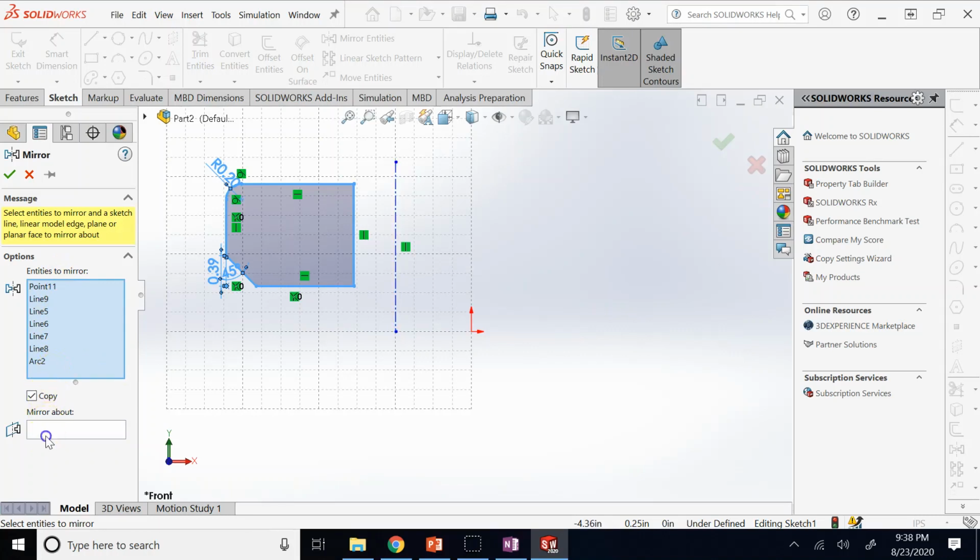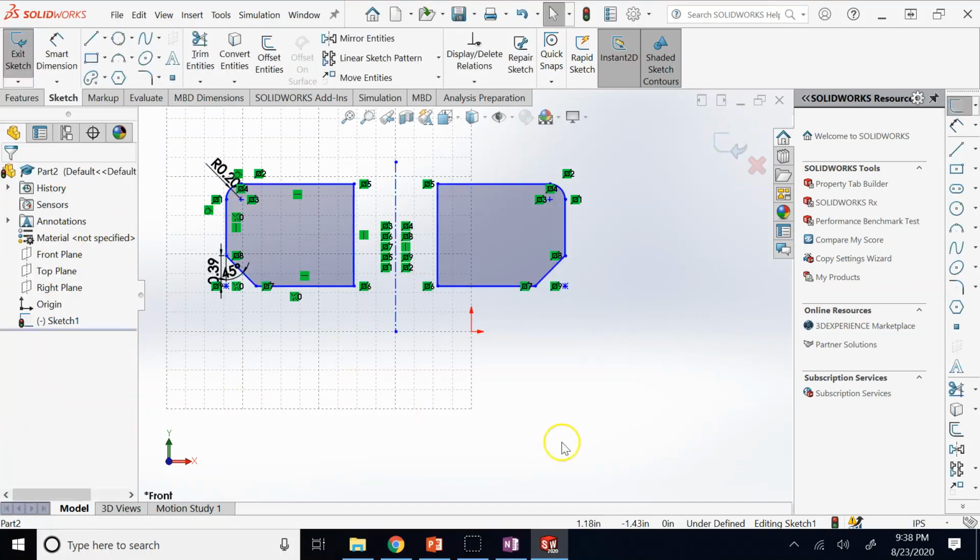Actually, you have to click here first. This one says Mirror About, and then choose your axis. Okay, so the top ones are the entities to be mirrored. The bottom window is the axis of symmetry, and then there we go. Yes, so this is the mirror tool. There are other tools too.